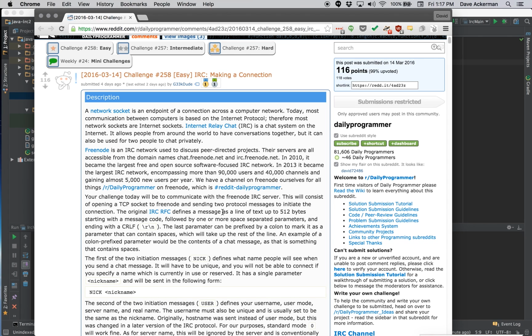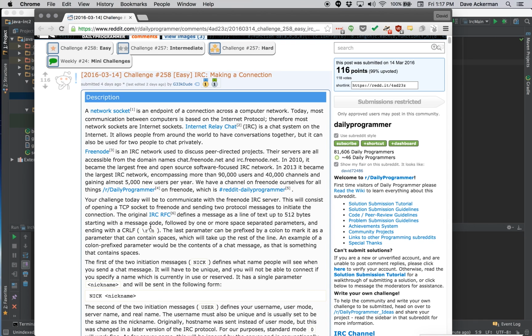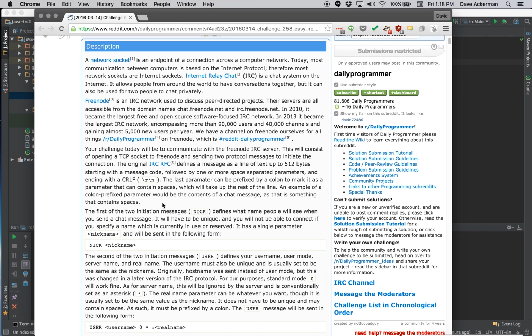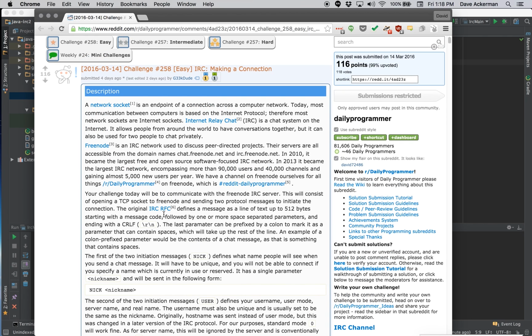So it's saying that one message is a line of text. So through our socket, we're going to send a line of text up to 512 bytes, starting with a message code, followed by 1 or more space-separated parameters, and ending with \r\n, which is the actual Windows new line that's still used, but we can send these characters directly. Okay. The last parameter can be prefixed by a colon to mark it as a parameter that can contain spaces, which will take up the rest of the line. So, okay. So first let's figure out how to create a socket.